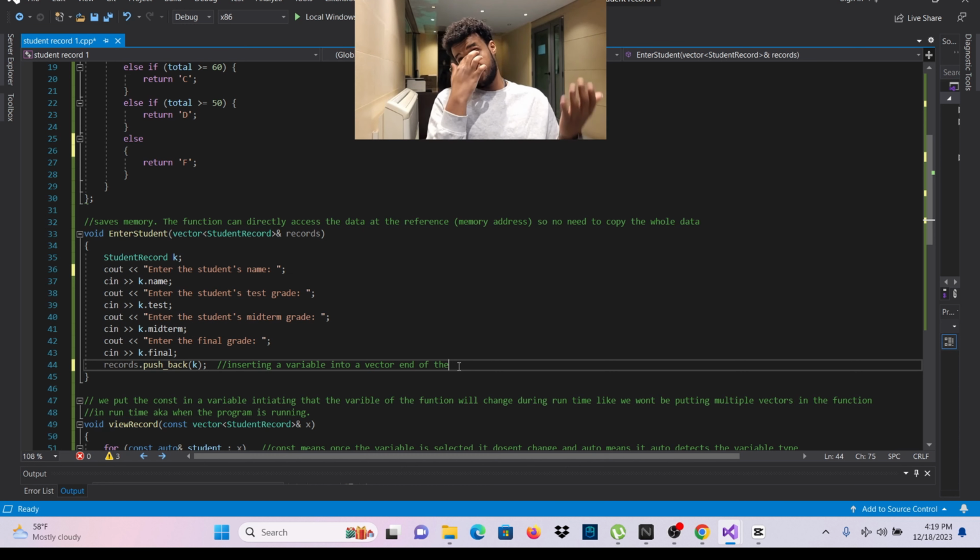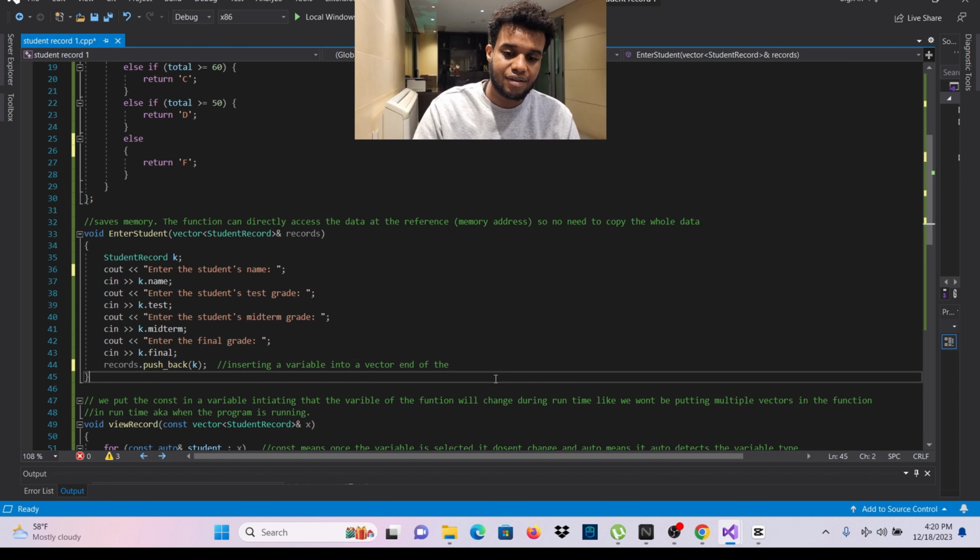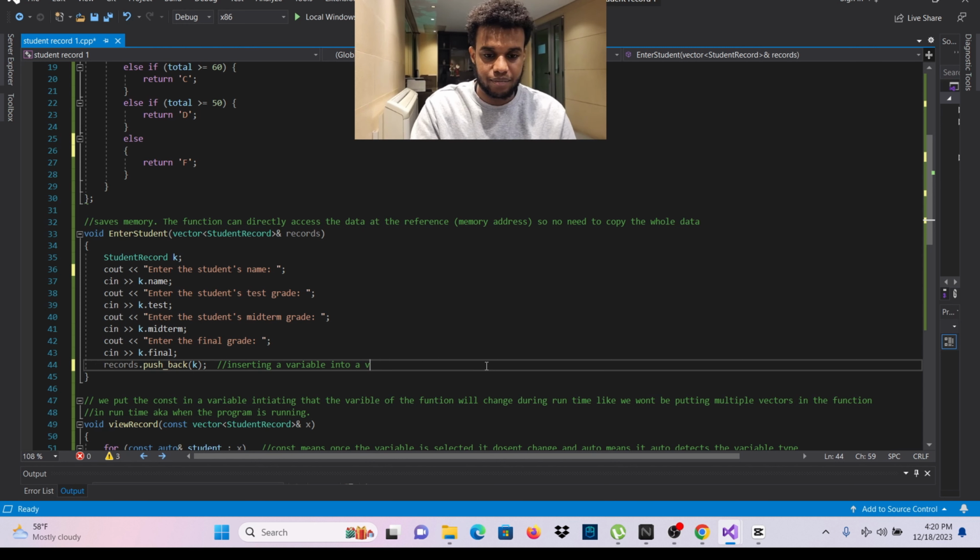For example, let's say I have a couple elements in the vector, it's going to put it at the end of the vector. So let's say we have 1, 2, 3, 4. It's going to come in the 5th place, so it's not going to ruin the range by putting 5 in front of 1. The points get entered at the back of the vector, so it inserts the variable into the back, the end of a vector.